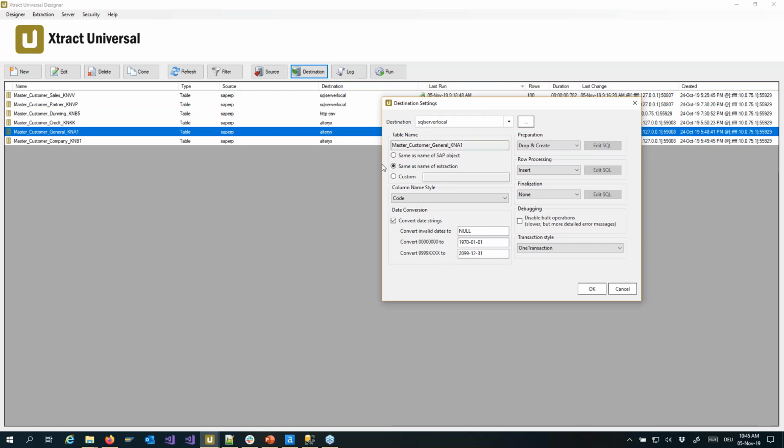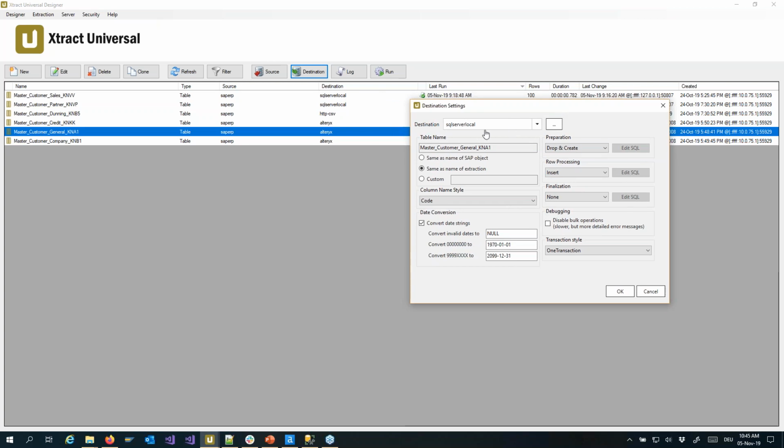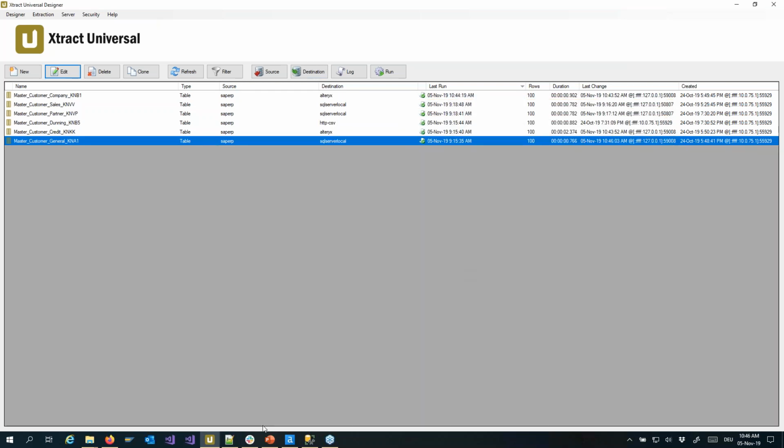So that is the connection, and now I have default settings. That means Xtract Universal needs only the connection. When we run the extraction, it is able to create the table on the database with this name. Data will be inserted, and I would have the data. We have different other options here, but I would just take the default settings. Let's click on OK.